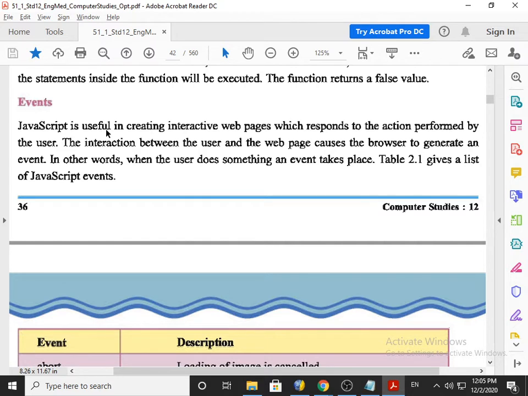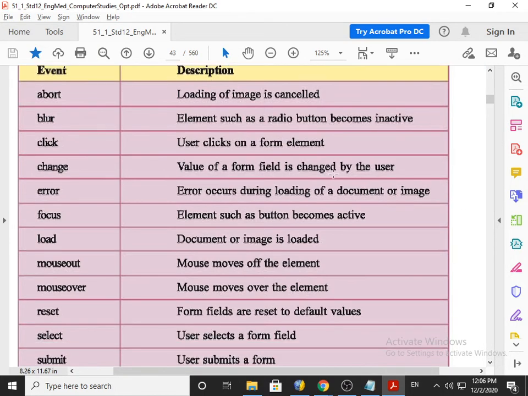Now JavaScript is useful in creating interactive web pages which respond to the action performed by the user. The interaction between the user and the web page causes the browser to generate an event. In other words, some activity like clicking, dragging, stopping, selecting, moving, printing, pressing a key, all these respond with events. So when the user does something, an event takes place. Any activity of the user, an event takes place. See the table.